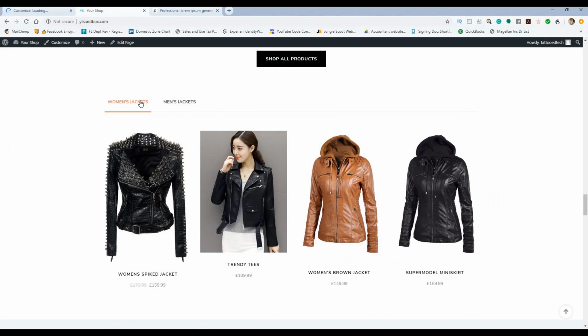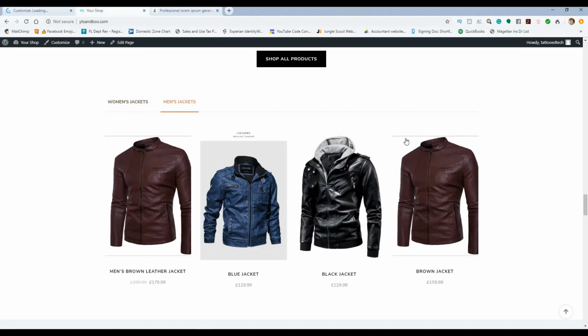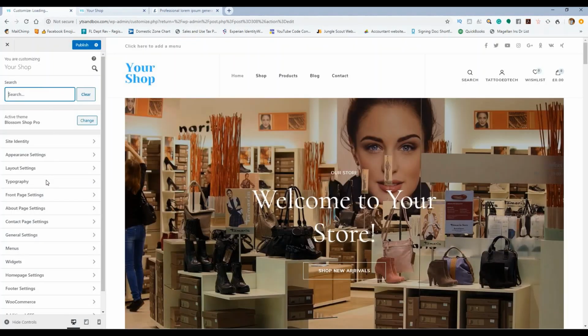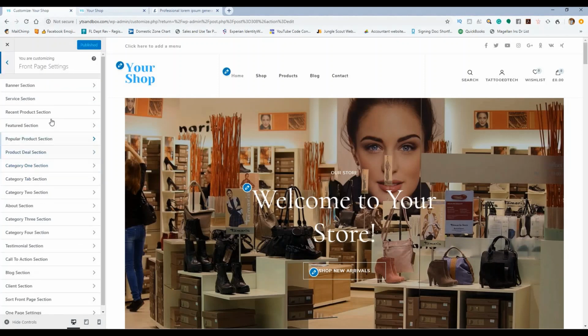Alright, so come over to the page and you see women's jackets, men's jackets. So this thing's still spinning. I'm not sure what's creating it. Things take so long to load today. Alright, so we're going to go back to customize, front page settings. And you can see I've just been going down. There's a category 2, there's a category 3, category 4.